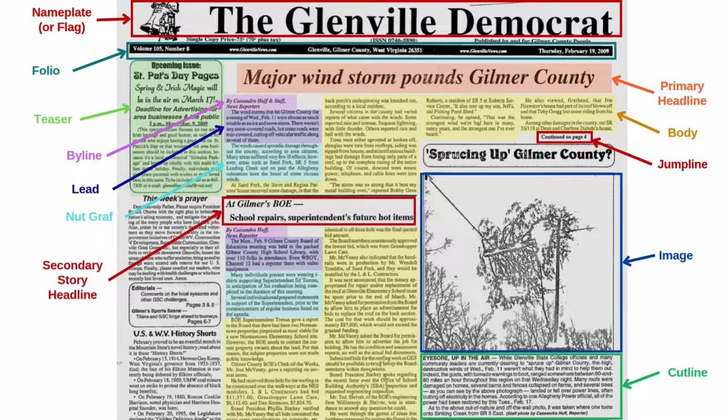The secondary story headline is for another less dominant story on the front page. It's important, but not as important as the main story. Okay, now that you understand the structure of a newspaper, let's start writing an article.